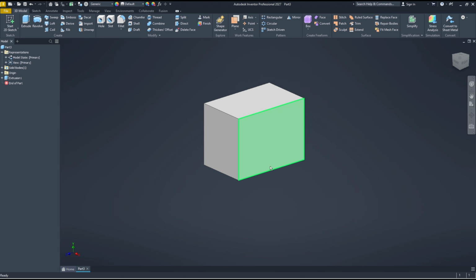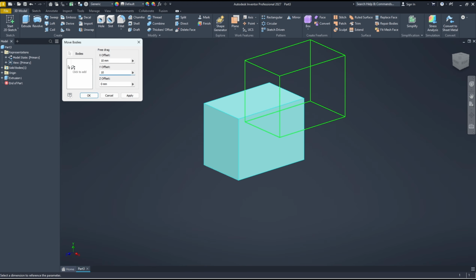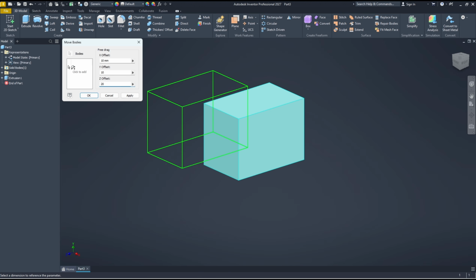Now if you want to move these objects, you can go to Modify and click Move Bodies. It will show the default X offset of 10 points. You can also set the Y offset, like 10, or the Z offset, like 20.